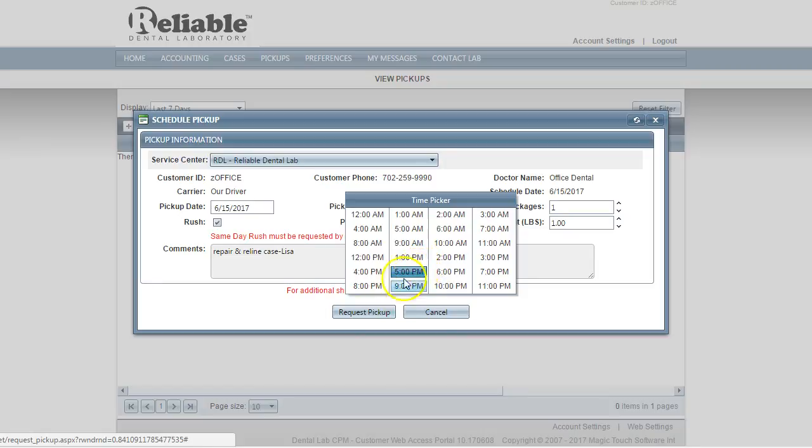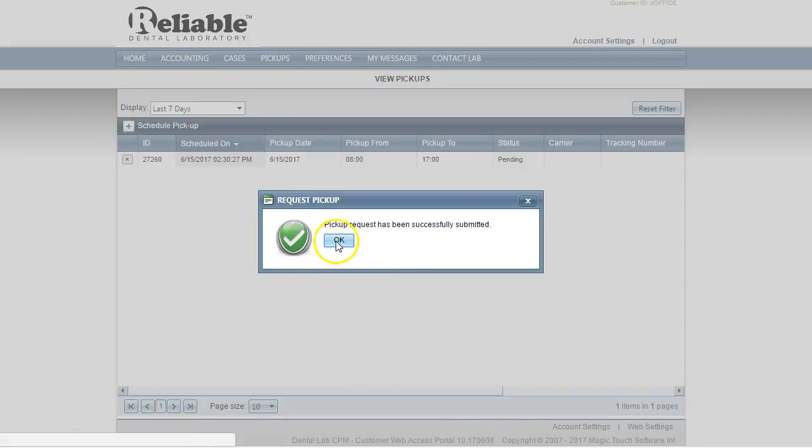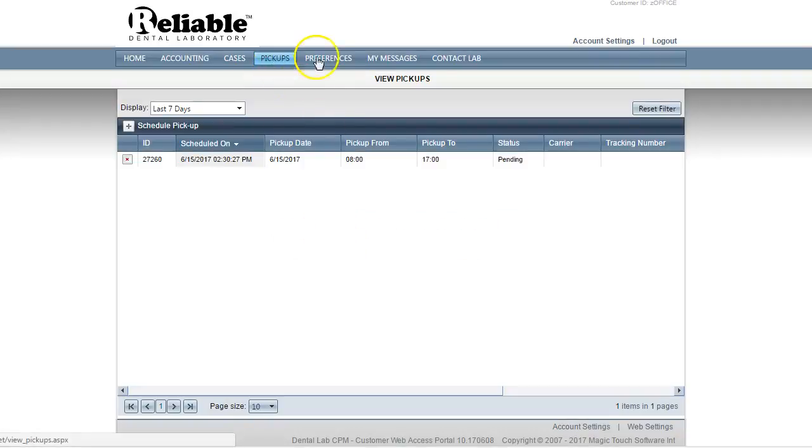So we're going to request a pickup at 5 p.m. That has gone through. Pickup requested has successfully been submitted. And this sits here until we actually physically pick up that case, and then we go through. Once we pick your case up and it gets entered into the system, it automatically falls off on its own.